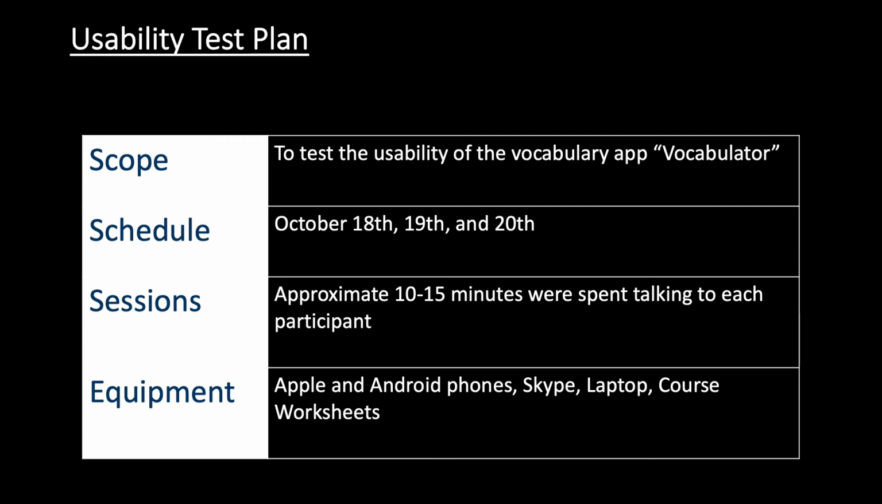Once the wireframes were done, then we came up with a usability test plan. And the scope was to basically test a prototype of the vocabulator app. And this was done on October 18th, 19th, and 20th. And it took about 10 to 15 minutes per participant. There are 3 participants total. And this is done by using Apple or Android phones, Skype, a laptop, and some course worksheets.